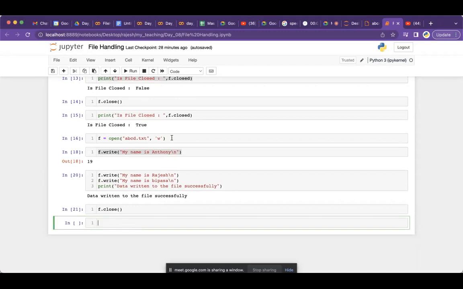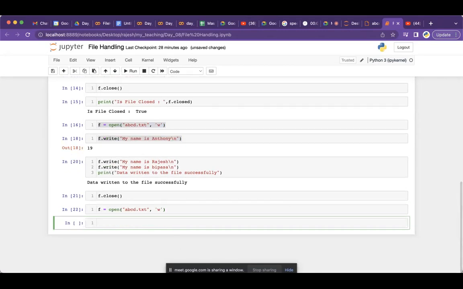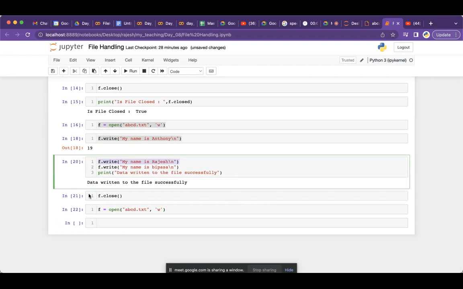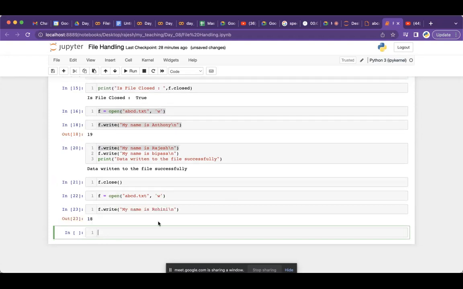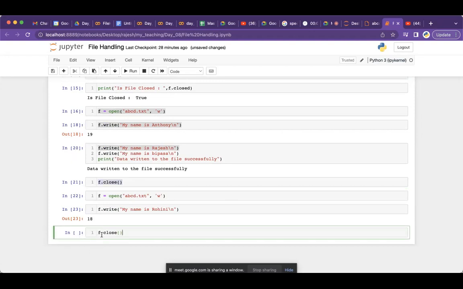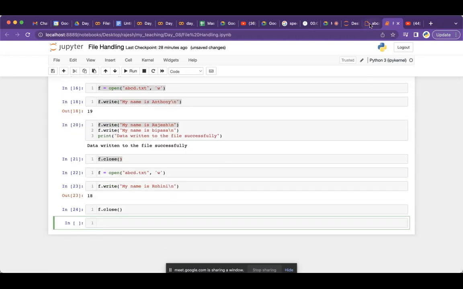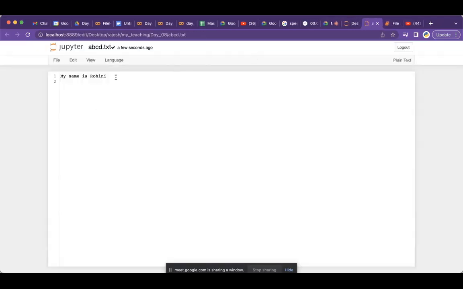Yes. Okay, I will do one thing. I will open this file once again and write once again. This time I'll write Rohini. Now I will close this file, f.close. Now, if I open this abcd file again, I am getting only Rohini, but I'm not getting Anthony, Vipasa, Rajesh, all those things.